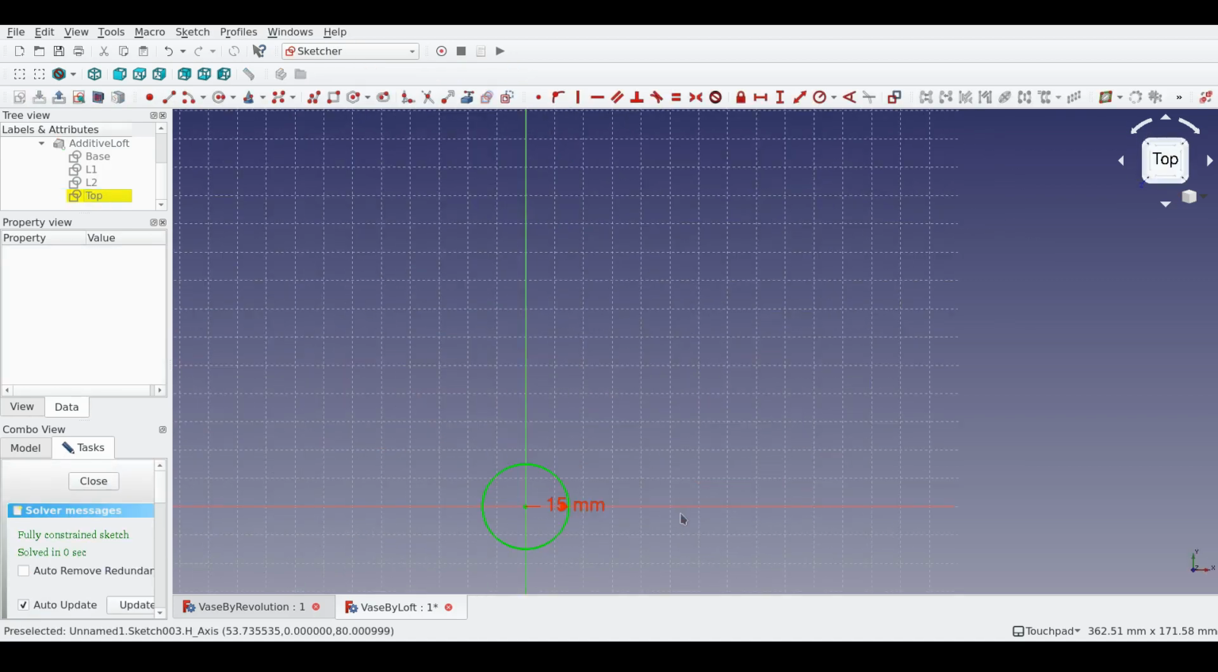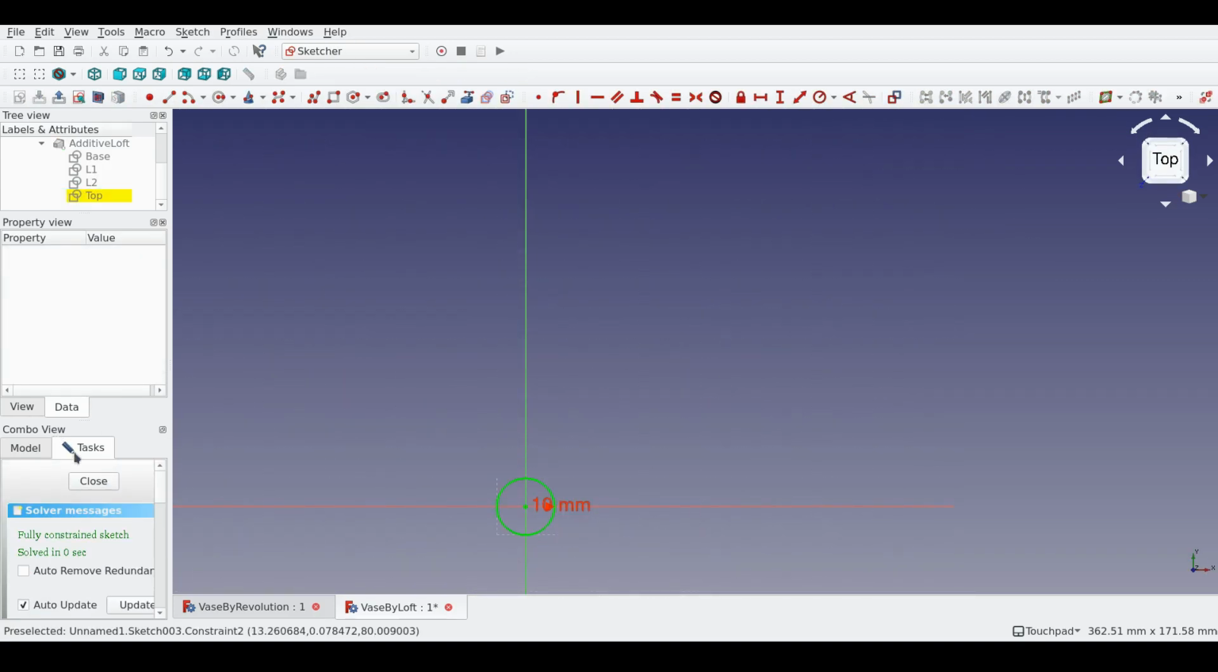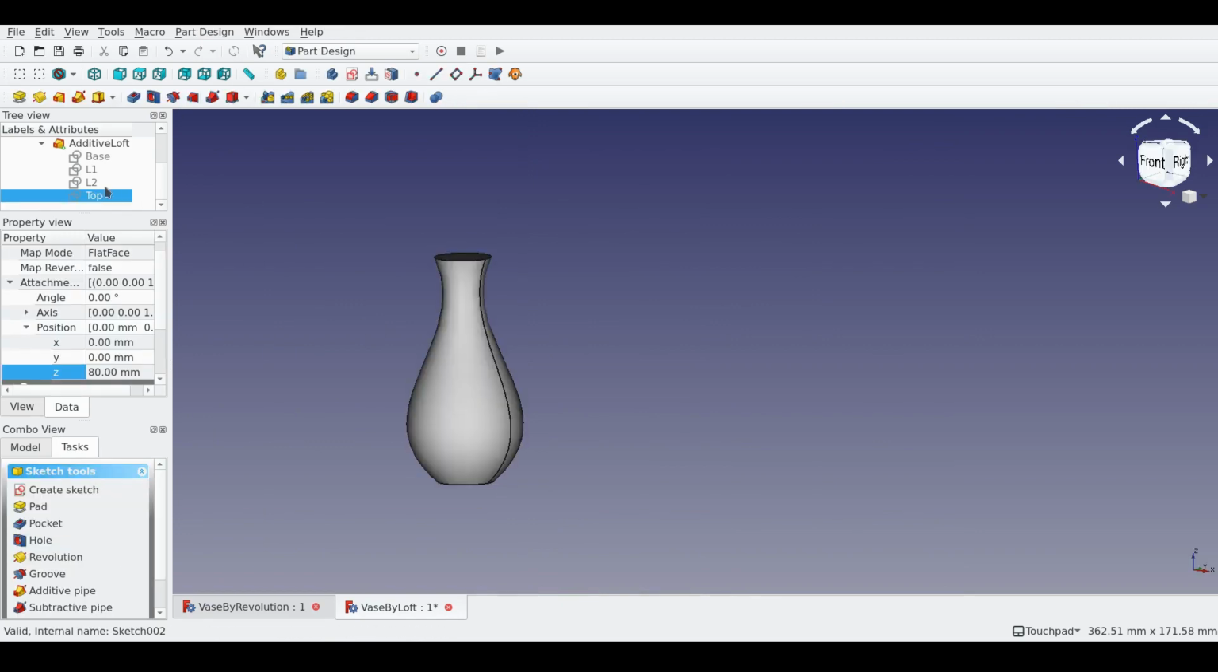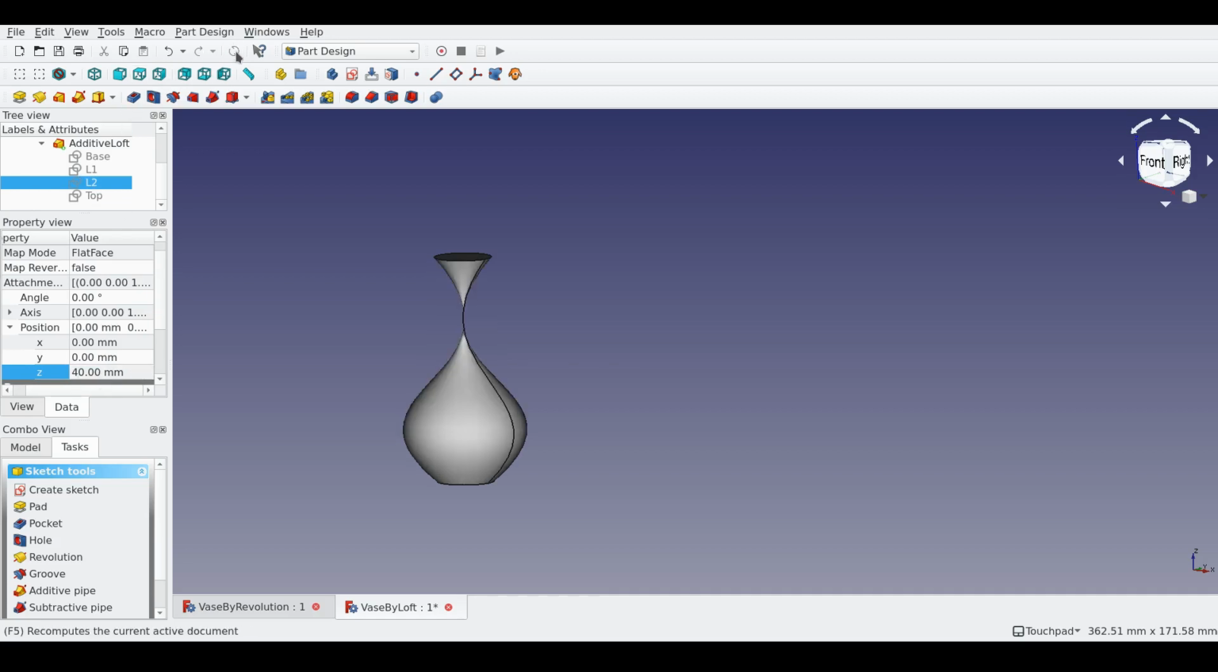And the top, let's bring it down to 10. Maybe bring down L2 to 40. Raise it up to 50. So this is how you would make a vase using the loft method.